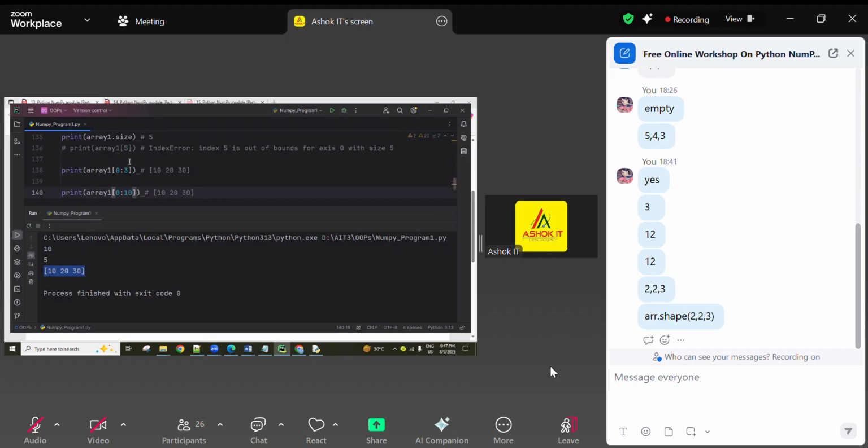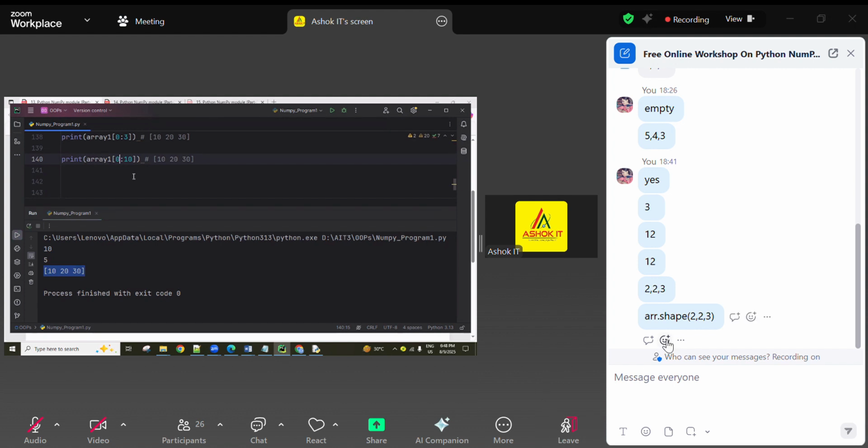Next, here I'm going to use 10. I have only up to the 4th index, but I'm using 0 to 10 index. Is it working or not? The 10th index is not available as the end value. Is it working?